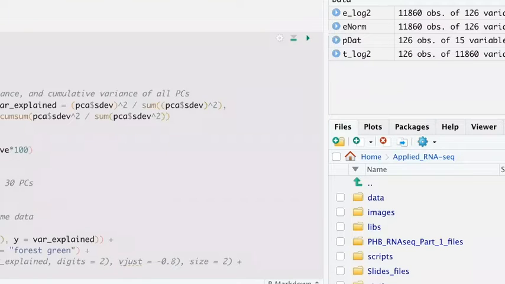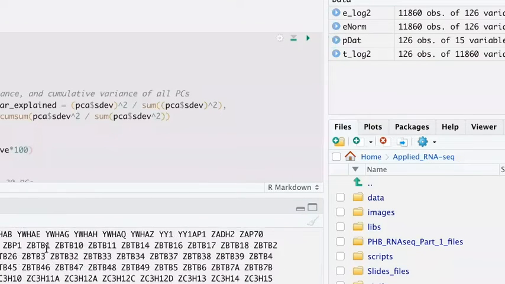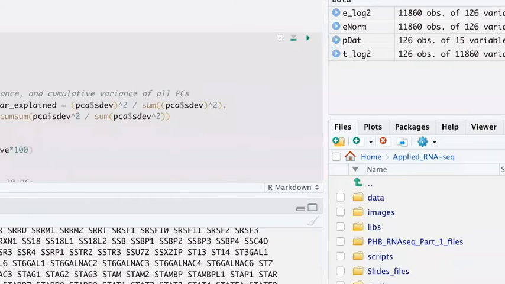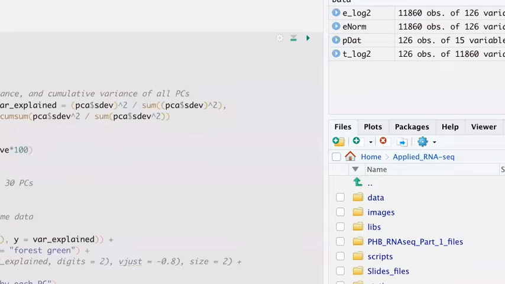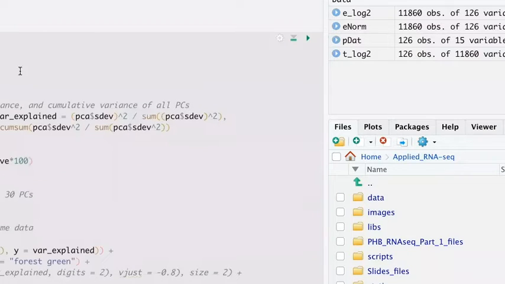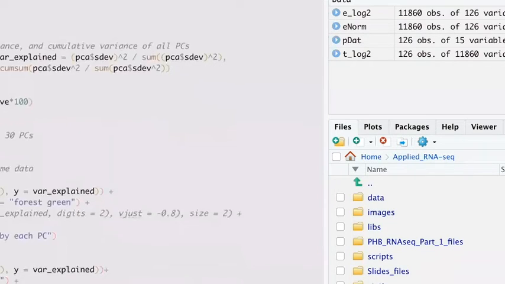Oh, even this might cause a problem. Yeah, so this is how it works. It's a really big data frame, so don't open it. It's just converted your rows to columns, columns to rows. And then just to check that you have everything in order, just look at the dimensions. And we get, yeah, so we have 126 rows and 11,860 columns, which is the same number of genes that we started with in our enorm data frame.